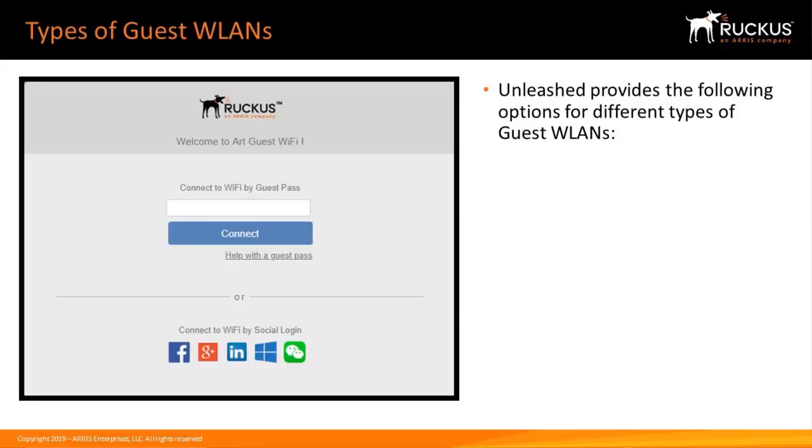Unleashed provides the following options for different types of guest WLANs. No authentication or open WLAN. With this type, any client can connect. There's no password required. Social media login. Visitors will log in using existing social media accounts to access the wireless network. Authentication with a shared key. Any client can connect using the same shared password.